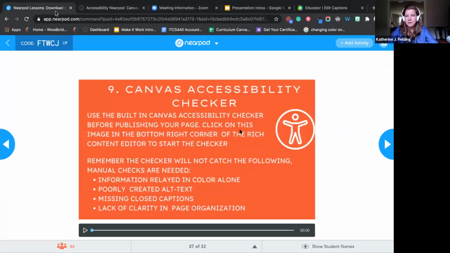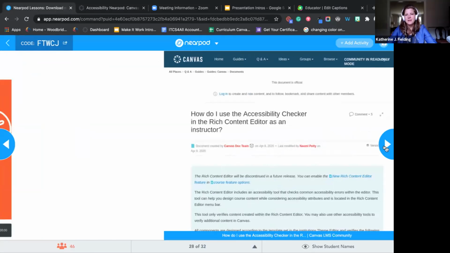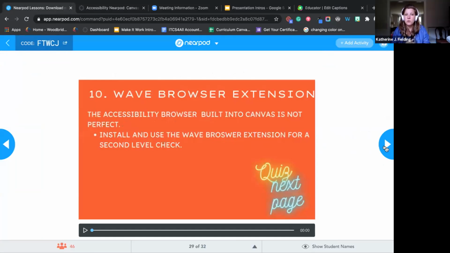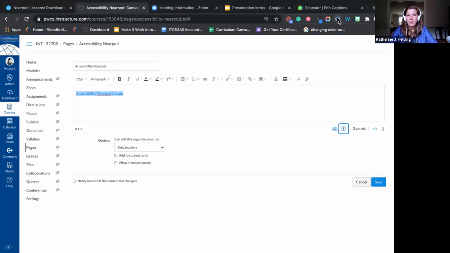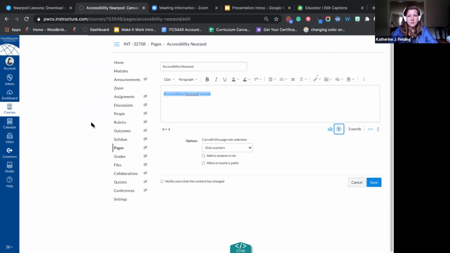And number 10, and my time is almost up, is also installing the Wave browser extension. So I have that installed up here and you can install that on your computer and that is a second check. Carla Tilkner, our webmaster of our district, isn't extremely pleased with this accessibility checker, so she would love everyone to please also use the Wave browser extension to check. You would just click on it and it would tell you any other things that you need to fix.